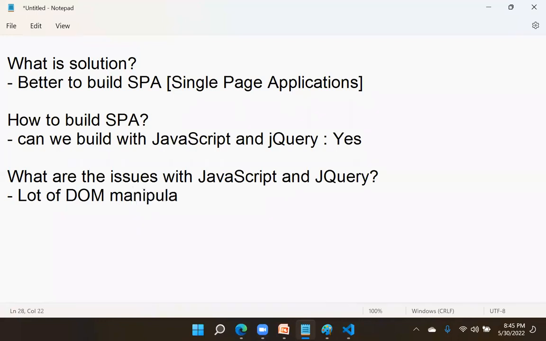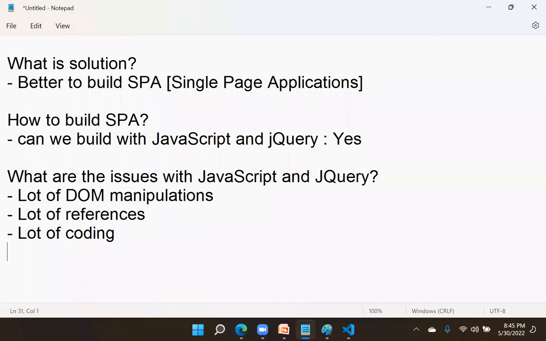DOM manipulation means get element by ID, tag name, class name, a lot of DOM manipulations. That means a lot of references. That means a lot of coding. Even jQuery reduces it, but it requires a lot of coding related to DOM manipulations and a lot of event handling. Event handling, on change, on blur, on clicks, a lot of event handling we need.